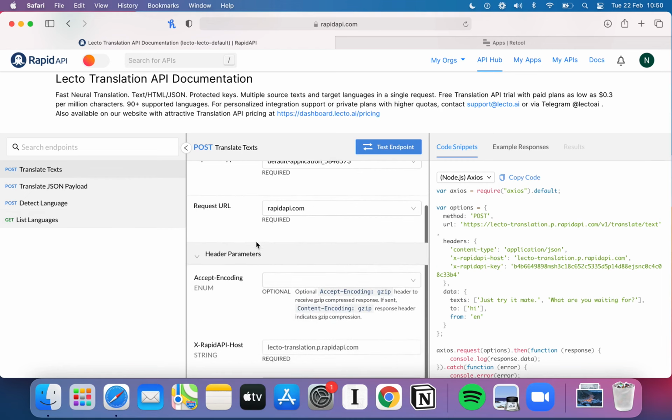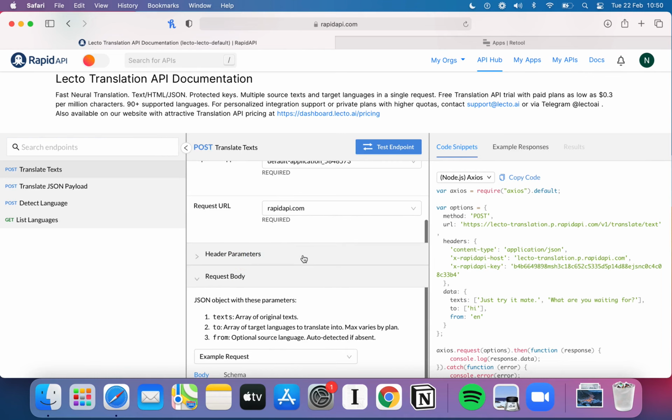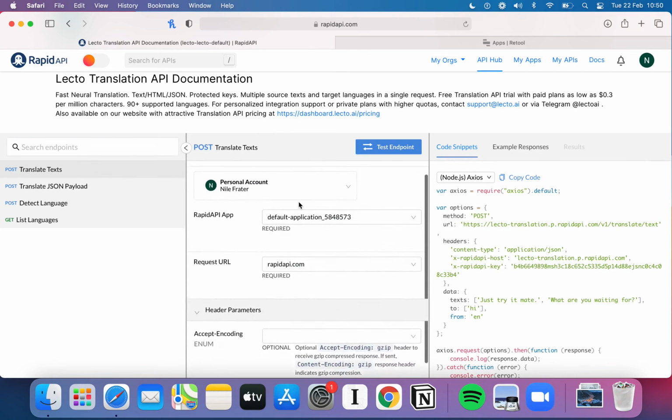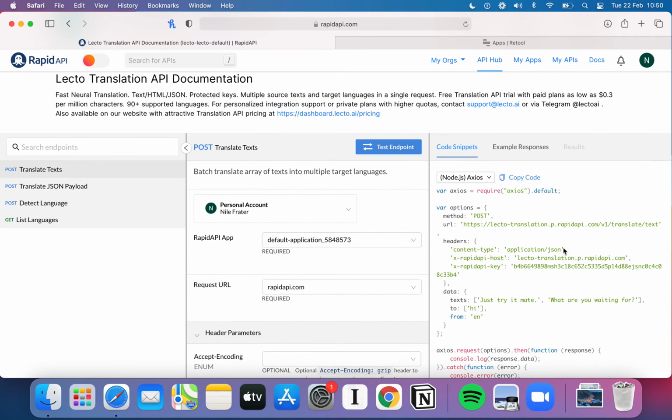In the middle, you then have the various different parameters. You can see that word there that go into the API call, and we'll talk about them a little bit more in a second. And then on the right-hand side here, you have code examples.